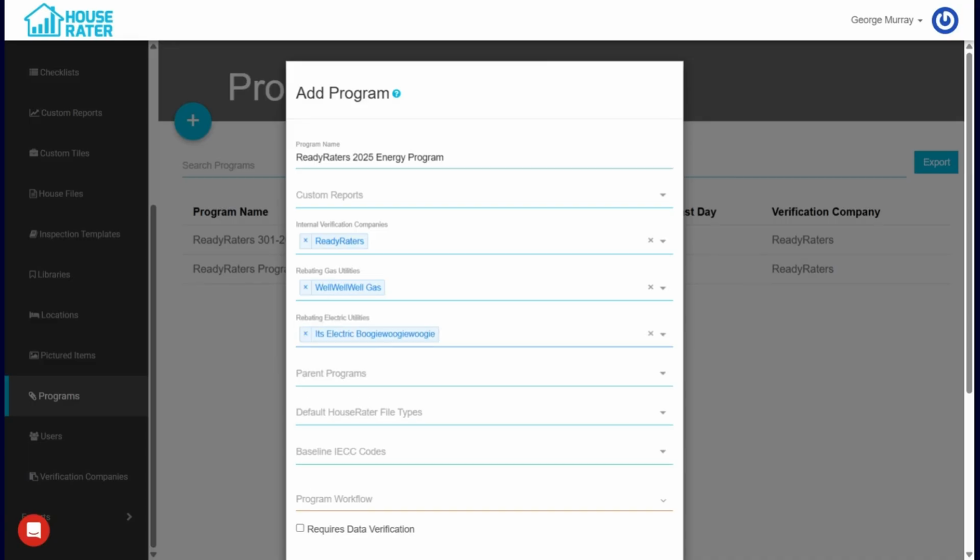Our next step is to add any parent programs. Parent programs are overarching programs whose itinerary must be met in order for your new program to qualify. You can add or remove any as needed. We have no parent program in our example.